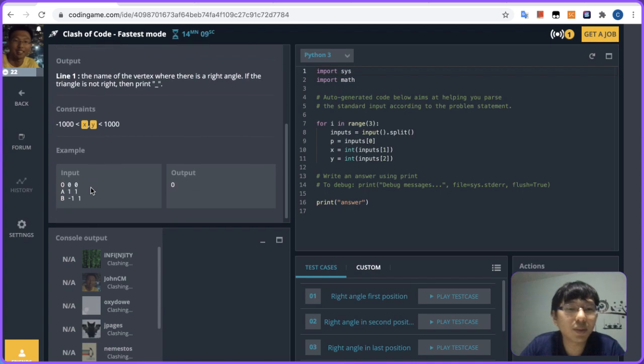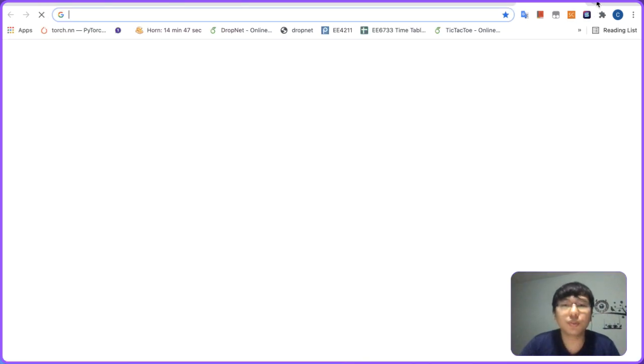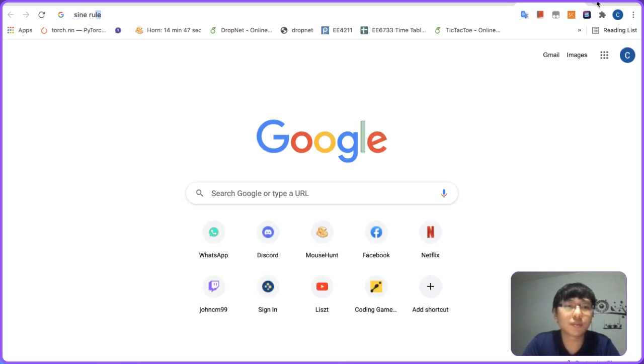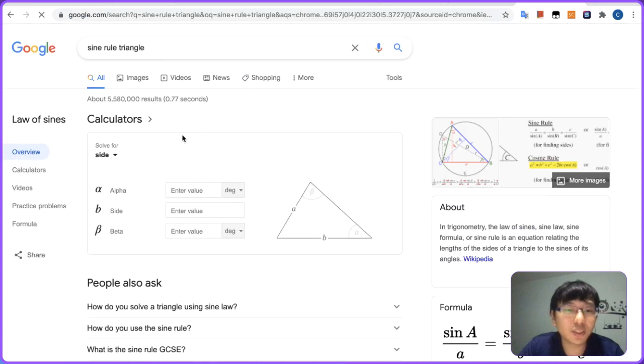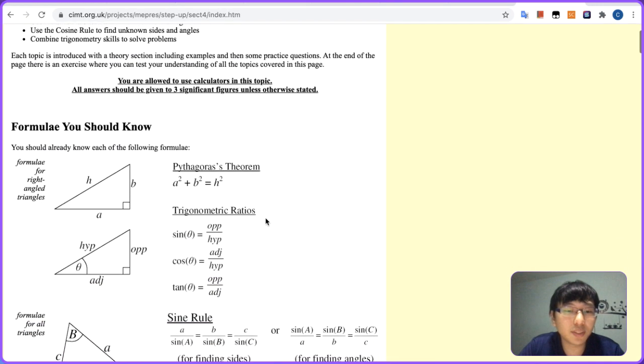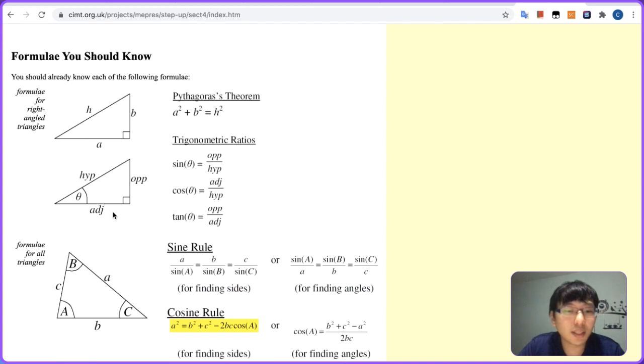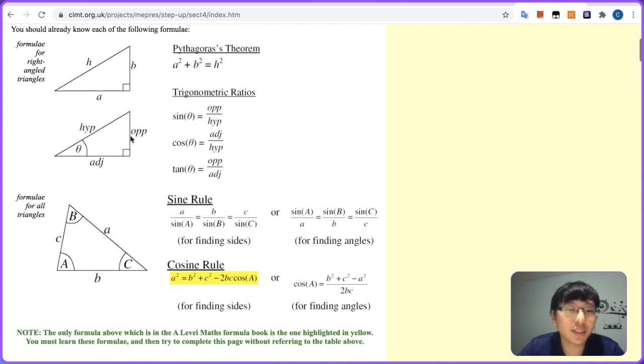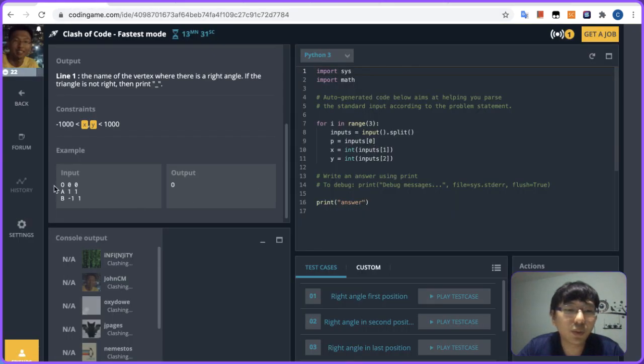One way is to use some trigonometry to find out the angle, and I know there's a sine rule. I guess using the sine rule should work, like a over sine a equals b over sine b. Oh, I could also use Pythagoras theorem to find out whether it's a right angle, right? If two sides squared give me the third, then it's a right angle. And we already know the sides.